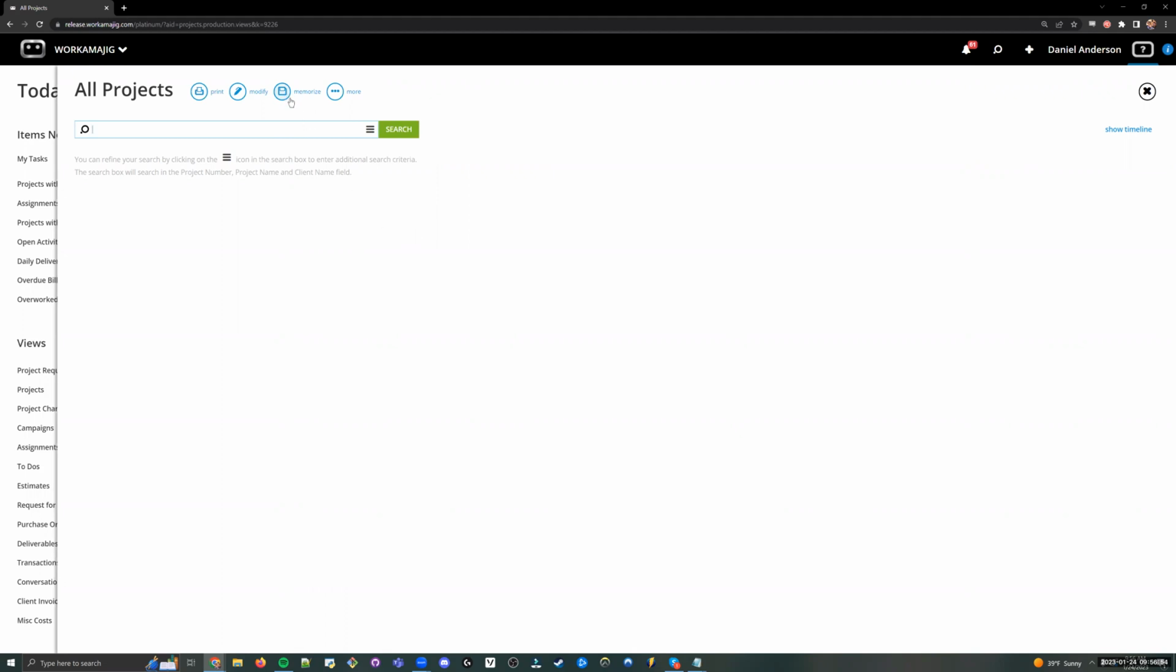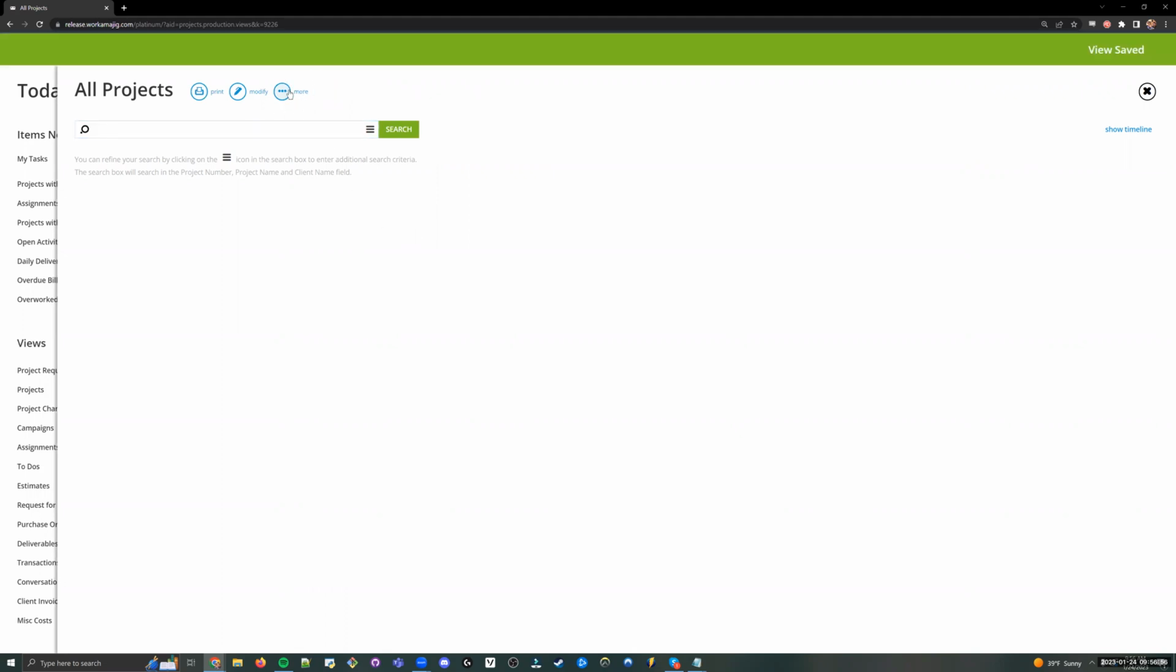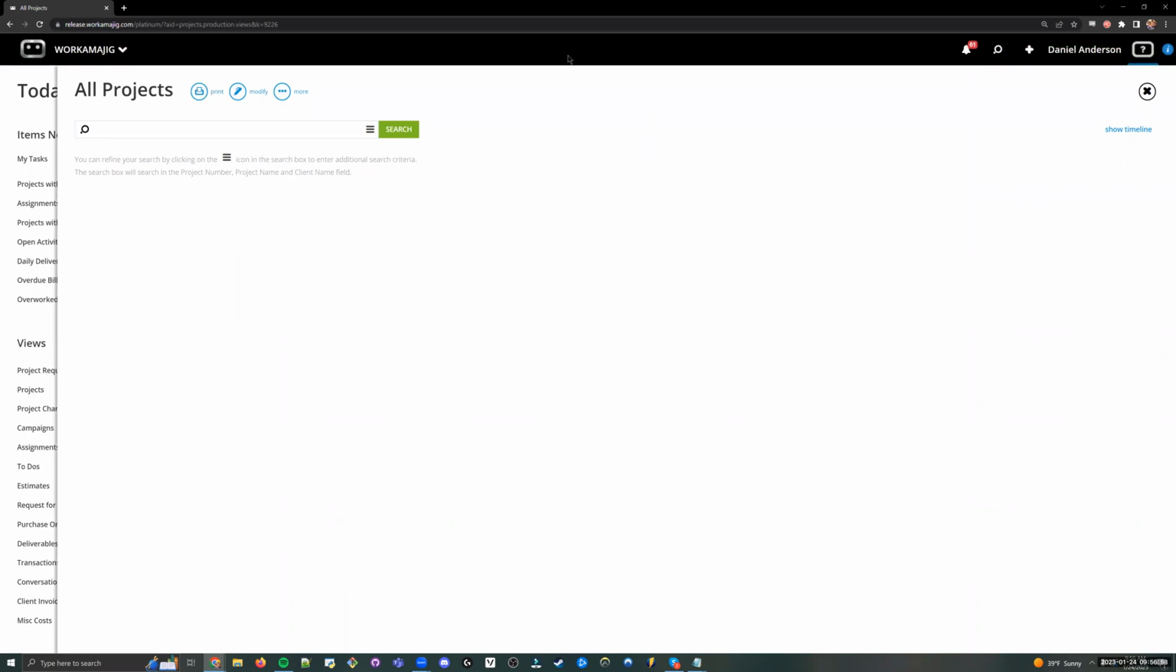So again, this memorize option only appears here if we see something different in the report as it's constructed currently versus how you opened it up. And if you click memorize, it will save those changes permanently to the report itself.